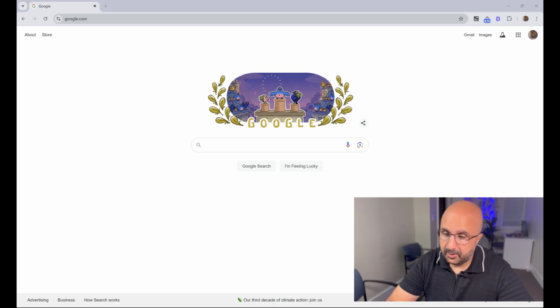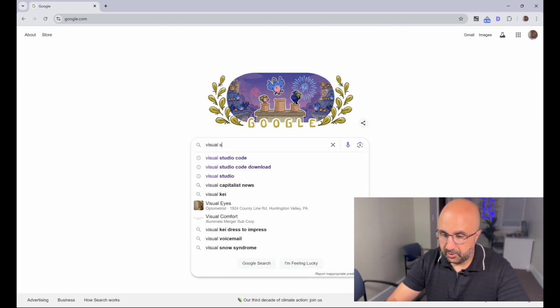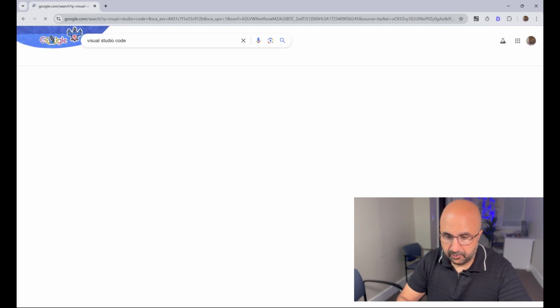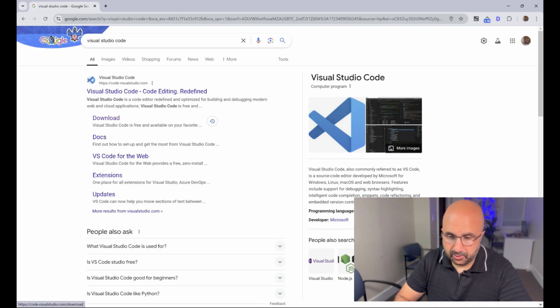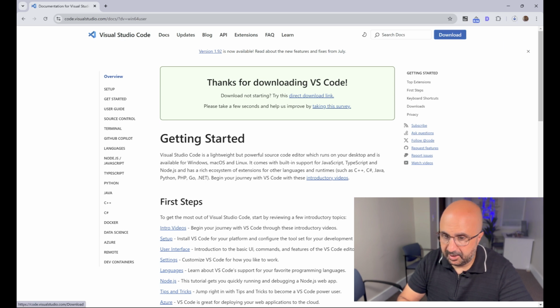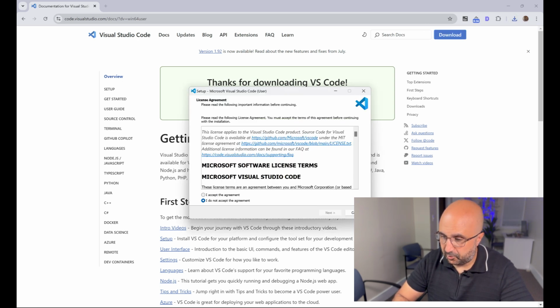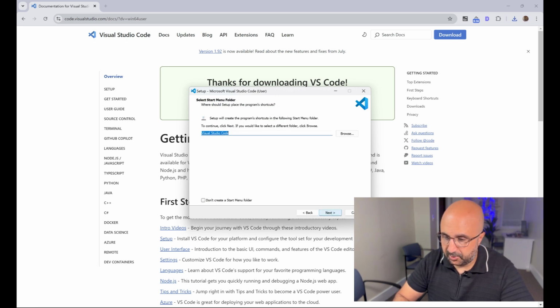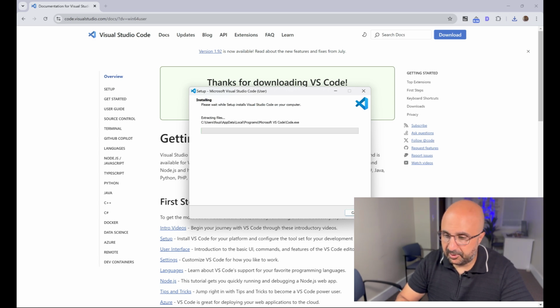So let's get started. Okay, so first, let's just look for Visual Studio Code on your favorite search engine. Click on or look for specifically the download link, and then download Visual Studio Code on your computer, whether you're using Windows or Mac or Linux. Once this is done, we're just going to be following the prompt. You will accept the agreement and select a location on your computer. And that will just be straightforward, so we're not going to spend time on this.